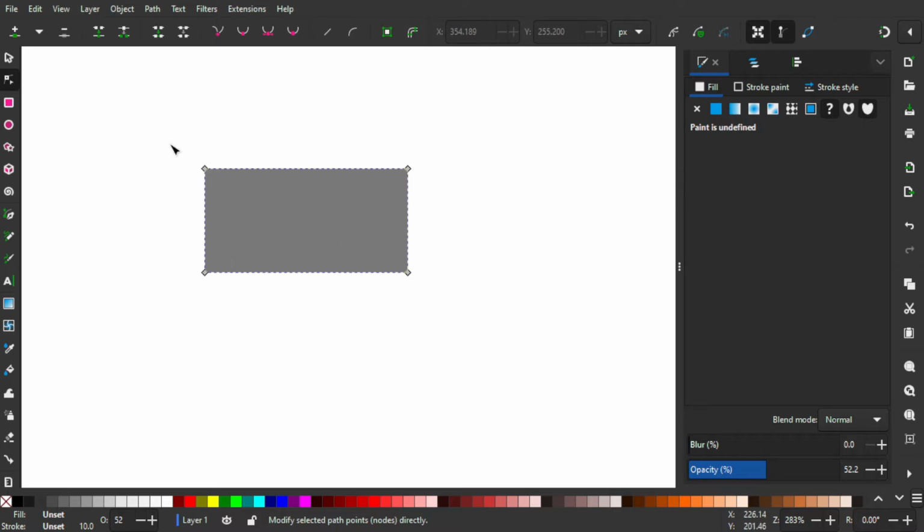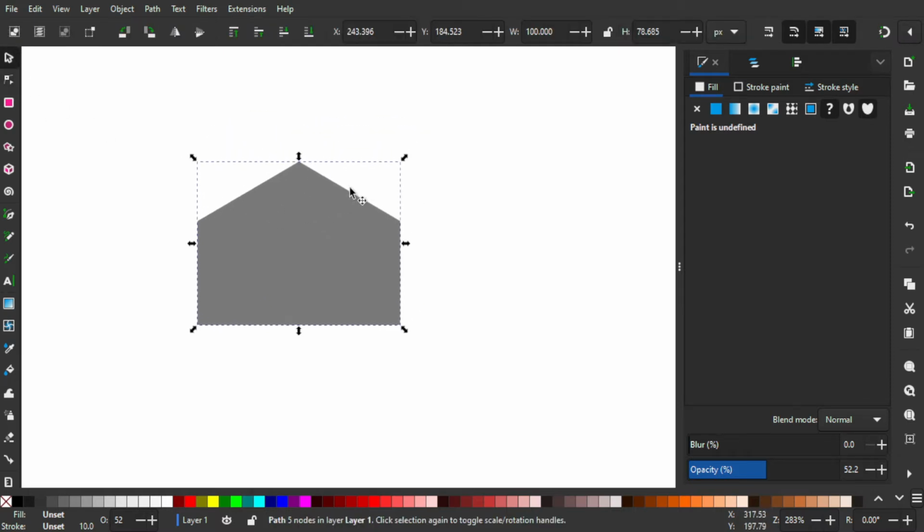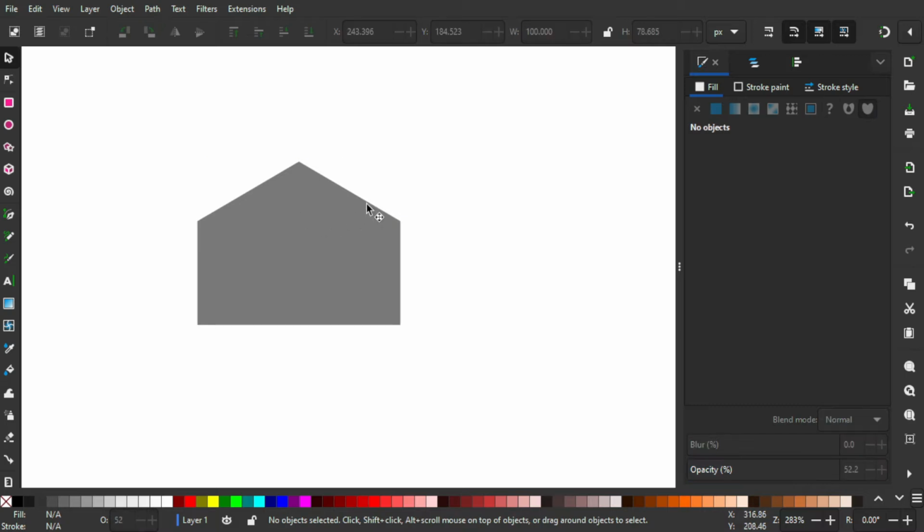I'm just going to select the two nodes on the top, and press this plus icon to add new nodes in the middle. Now select the new node in the middle, hold Control, and drag up, so we have a shape like this. That's looking pretty good. Alright, now our house shape is done.